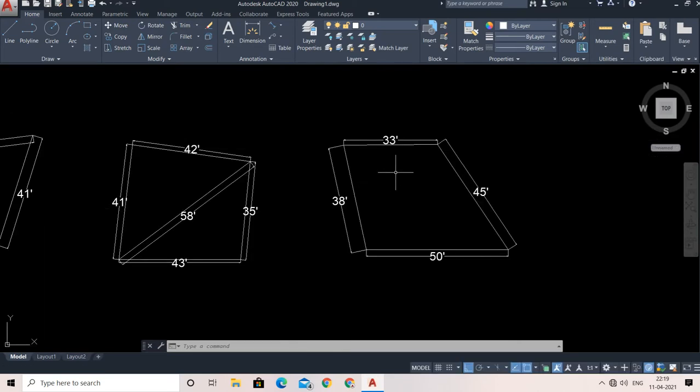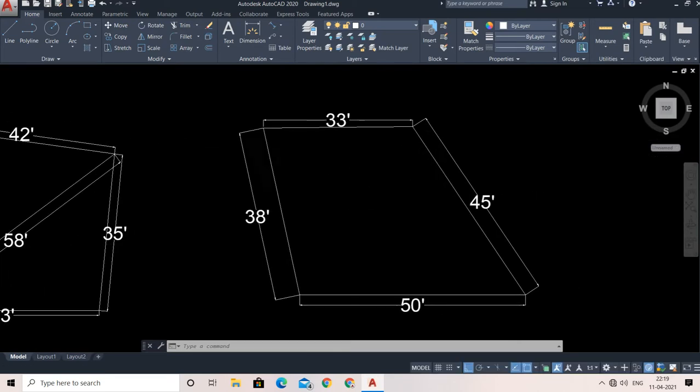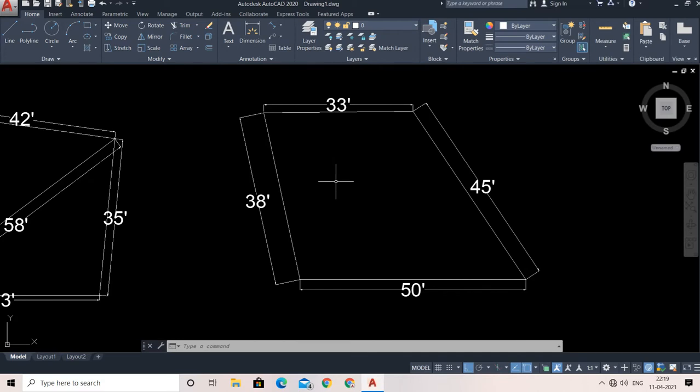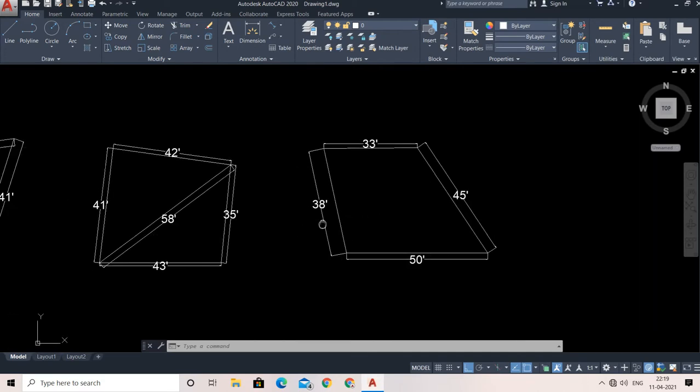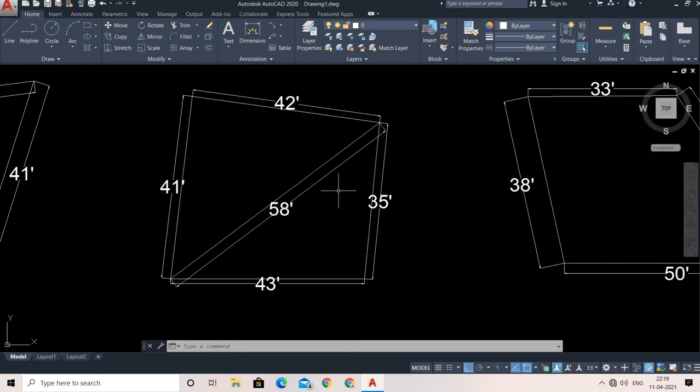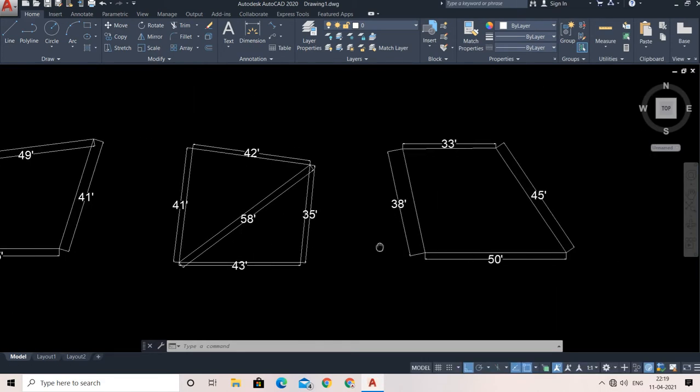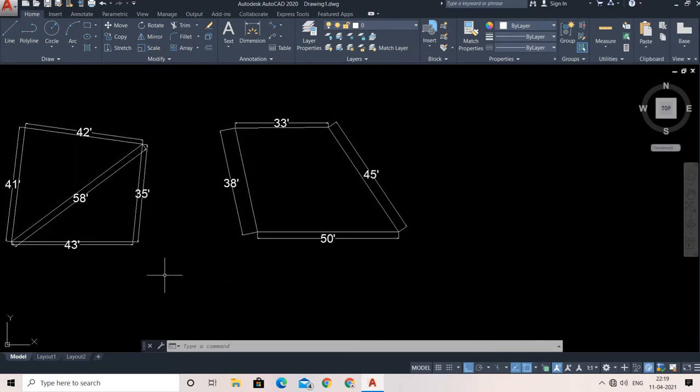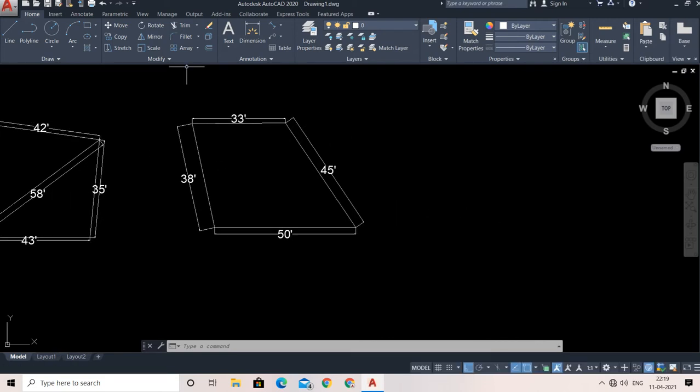So this is the way to draw an irregular type of plot in your AutoCAD. So this is the first one. The second one is the same, right? So I'm going to tell you about this third one, how to draw this one. So this base is 43. Just take the line command and draw 43 feet, escape it.